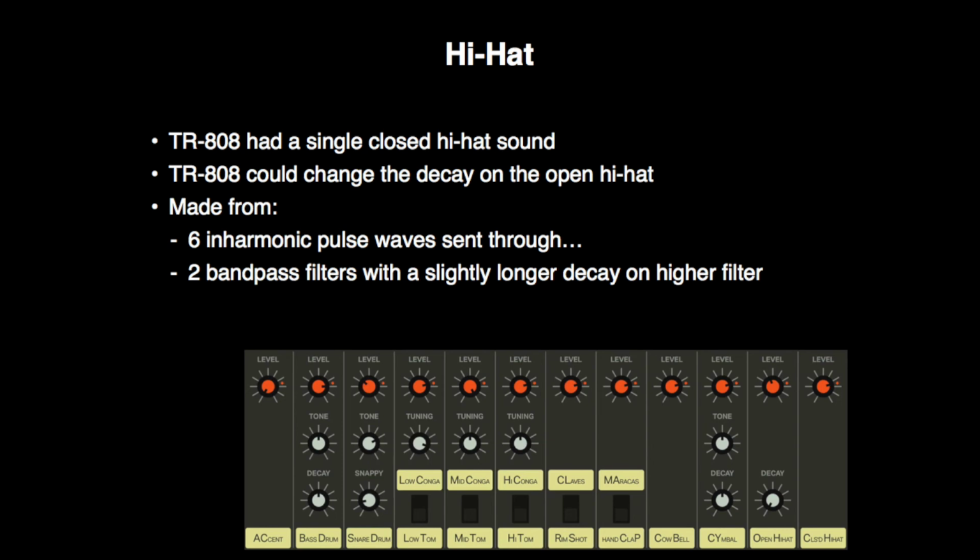So here's the closed hi-hat. And then here's the open hi-hat, and I'm going to gradually open the decay. And you notice that has a particular sound to it. It doesn't really sound just like the filtered white noise like we were using earlier. There's actually kind of a more pitchy metallic sound to it.